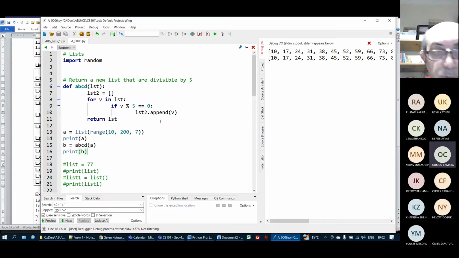Okay. Oh, sorry. What is the problem? I made something wrong, probably. This is ABCD. Of course, it takes A, LST. Of course, I return the original list. Okay. I should return the newly created list. The error was here. I should return the newly created list. I just returned the original list. That's why I've seen the same thing.